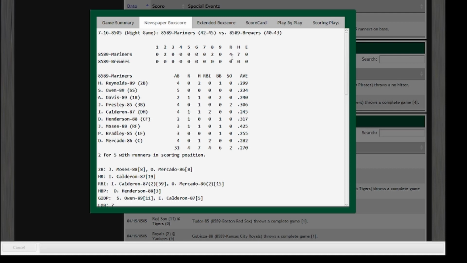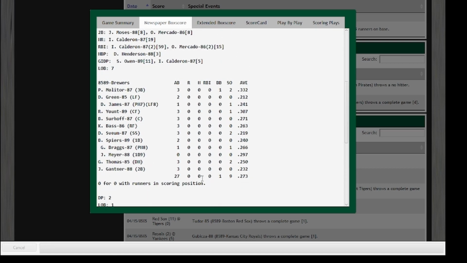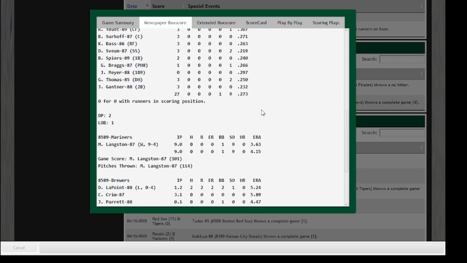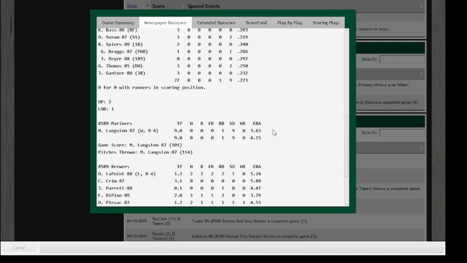So the Mariners got 4 runs. Ivan Calderon homer. And the Brew Crew, who do they have in their lineup? Molitor, David Green, Yount, Surhoff, Kevin Bass, Dale Sveum, Bill Spiers, Gorman Thomas, Jim Gantner. I mean, pretty solid lineup there too, I would say. Langston just overpowered them, looks like.